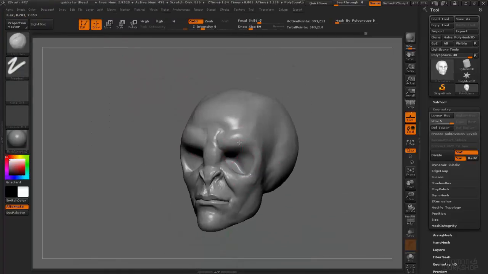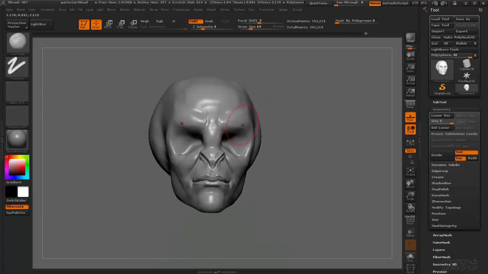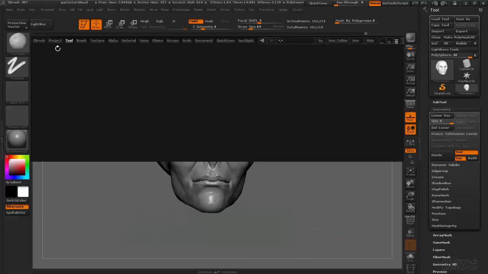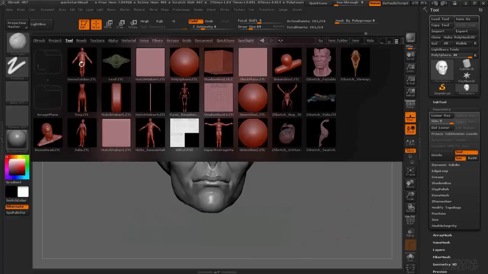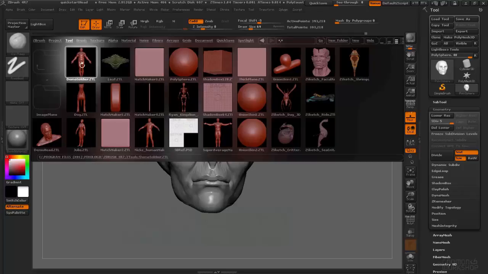Now I'd like to take a look at how to add eyeballs to this model. What we want to do is we want to have a separate pair of eyeballs that sit inside of this model. To do that, we're going to use something called subtools. And I'm going to open the lightbox here and just grab a different demonstration model. I'm going to double-click the demo soldier here.